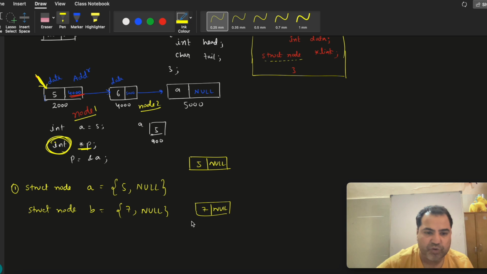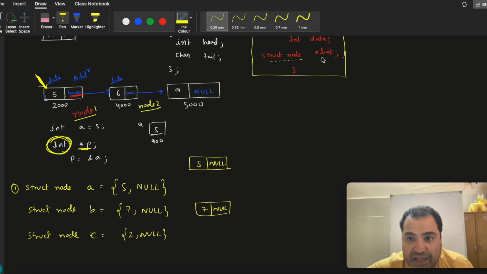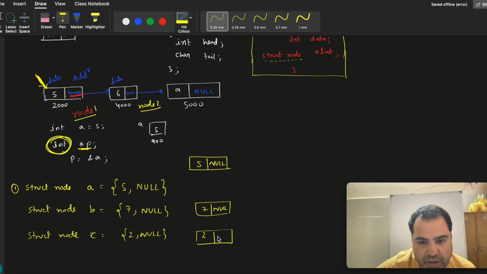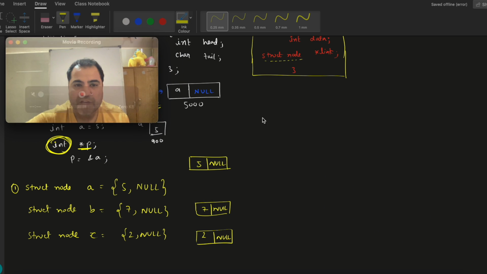And if I do struct node c equal to 2 comma null, this link is going to null, actually we are not linking it, so it will be 2 comma null. The way I am doing this will be created in the stack memory. I will tell you how to make these things work in heap memory also. So this will be created in the stack memory. Slowly I will let you know.